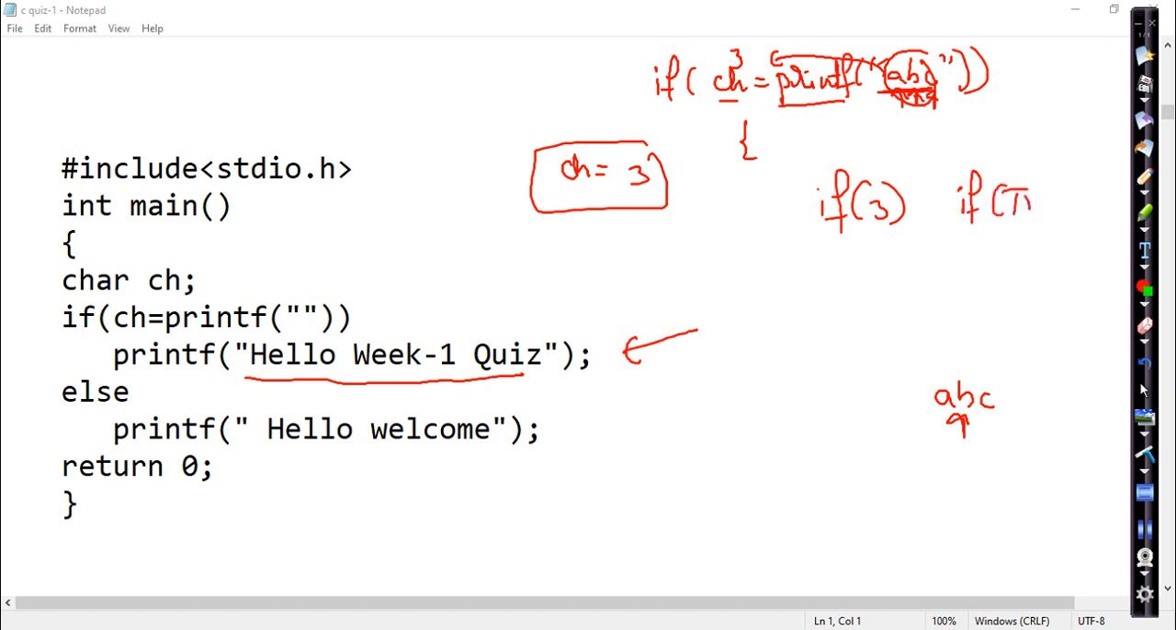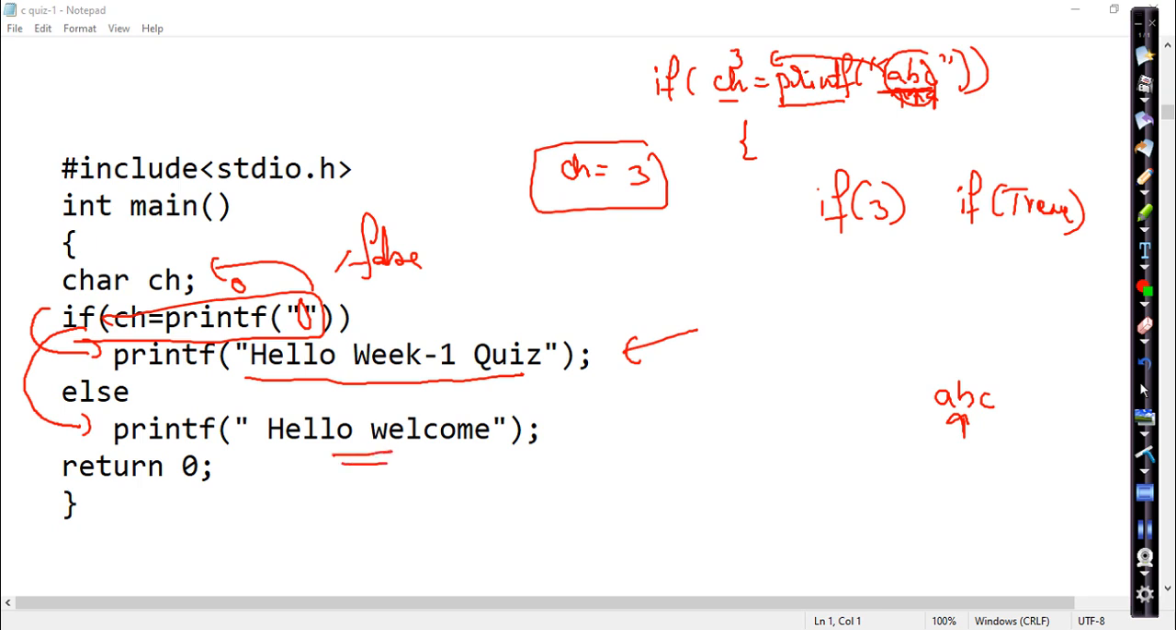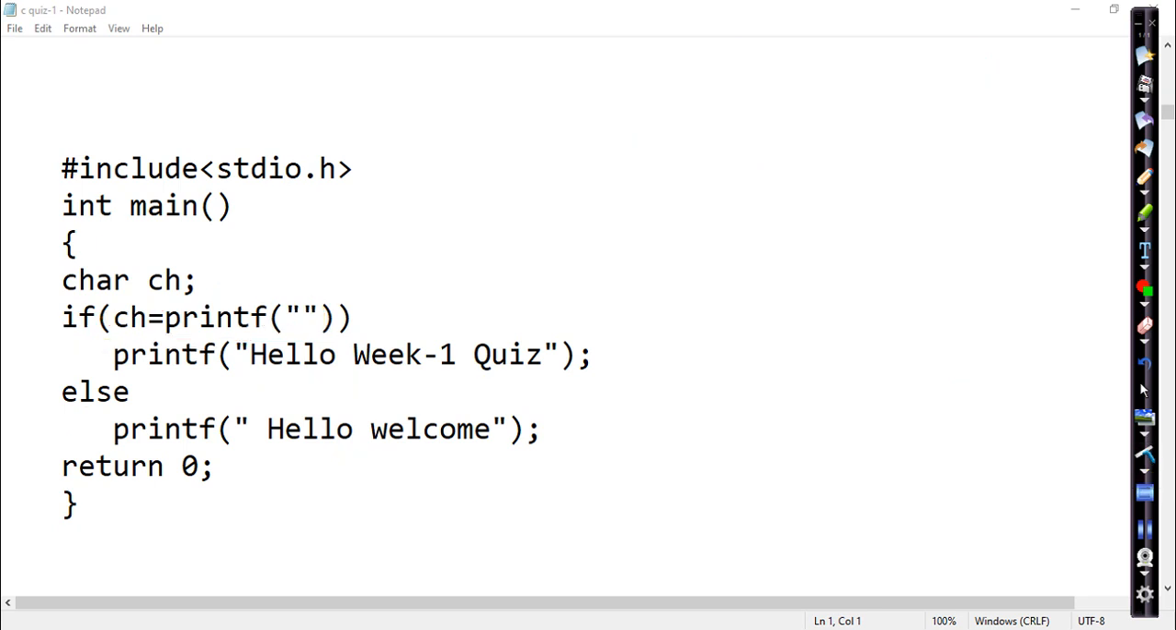So it becomes if of true, and the condition becomes true. Whenever the condition becomes true, you enter the if statement and print hello week 1 quiz. But here, due to lack of characters, it returns only 0, so the entire condition becomes false. Then you come to the else part and print hello, welcome. So this is the solution for the second question.